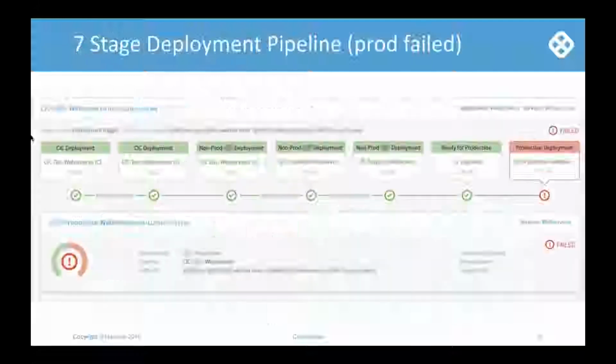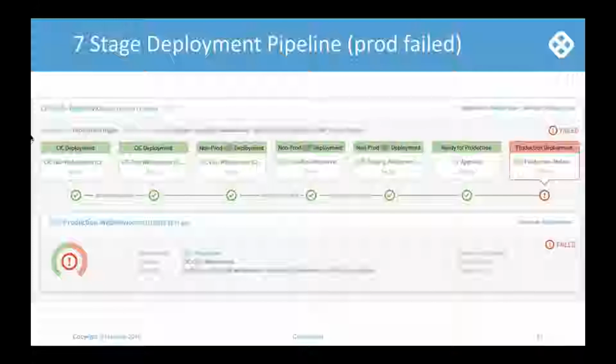And if we jump into what that pipeline looks like, you can see it right here. This pipeline has 7 stages. You've got the development environments and the test environments on the left. You've got some sandboxes, a staging environment, and then a manual approval before the code is deployed into production. And you can see on the right-hand side that the production step has failed.